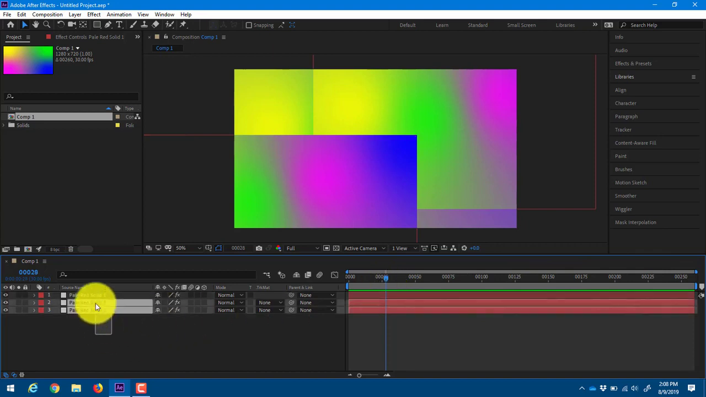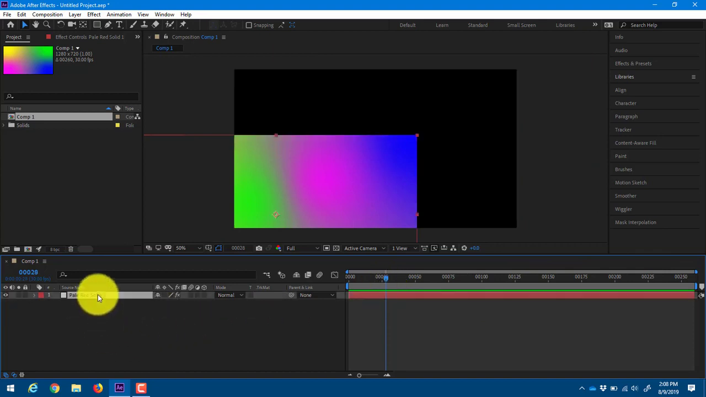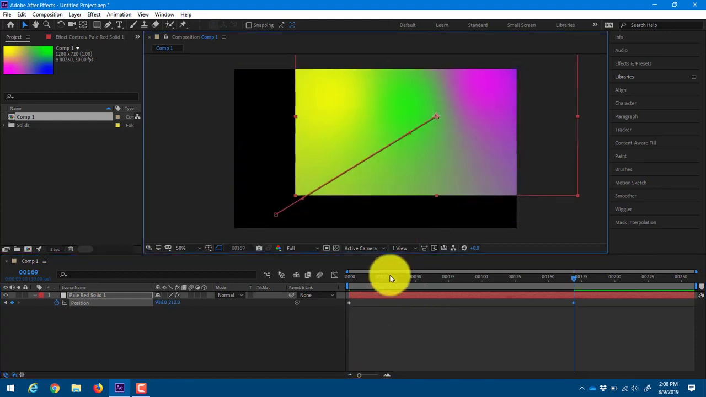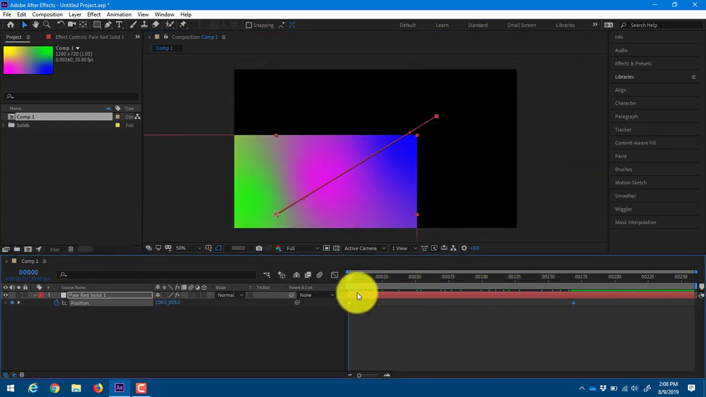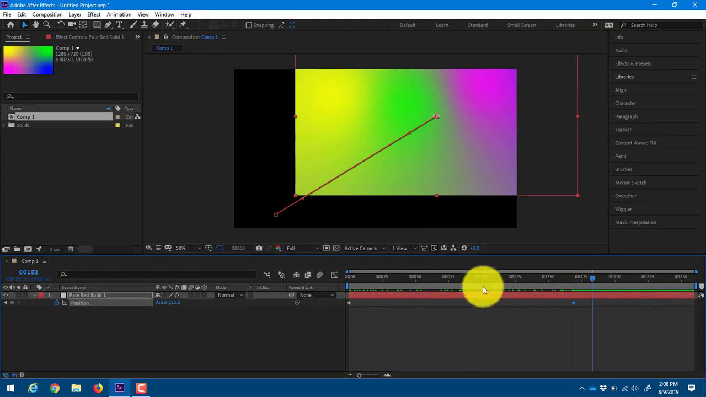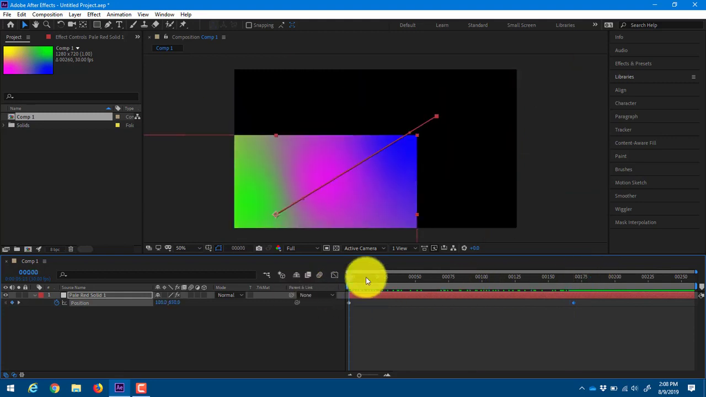Okay. Now I'm just going to do a little quick animation on this just so we can see what this looks like. So I'm going to keyframe my position there and there. Okay. So as I drag this, you can see the animation moving from one side to the other.